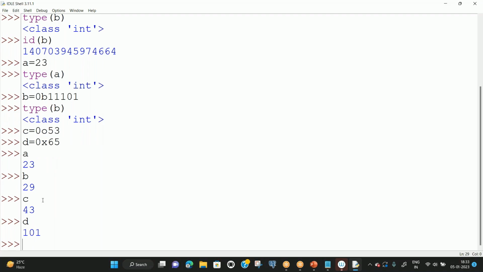Check whether the answer is right or wrong. This is an octal number. If you want to convert to decimal, what is the procedure? 3 into 8 power 0 plus 5 into 8 power 1. So 5 into 8, 40, plus 3 into 1, 3. 40 plus 3, 43. You got it?